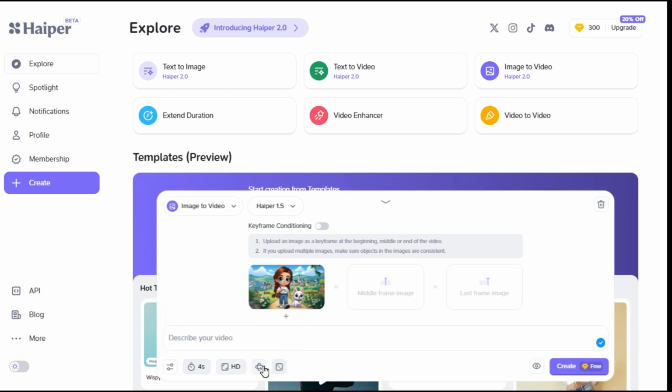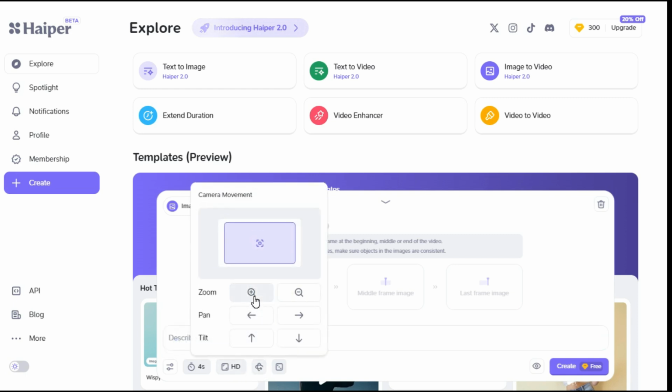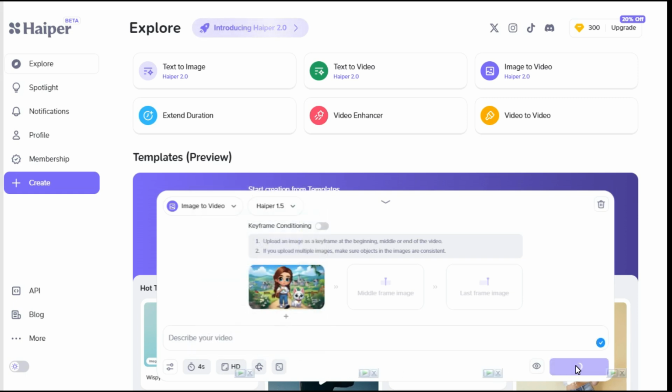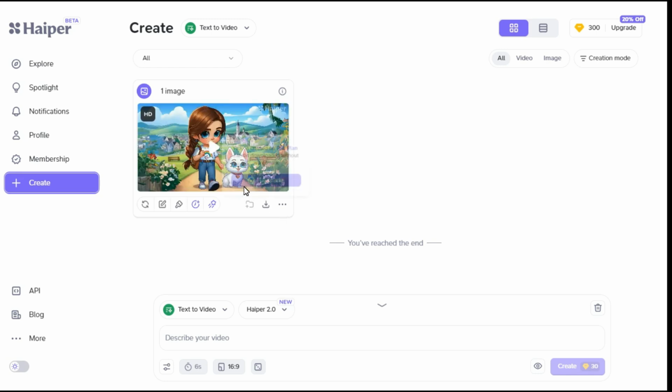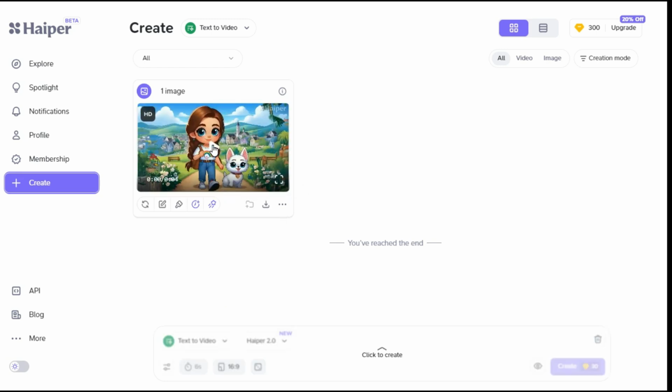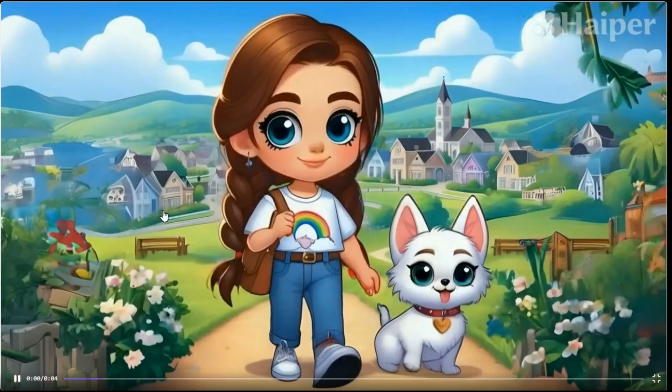After that we can click on this icon to choose the camera movement, like zoom, pan, tilt effects. Once we are satisfied with all our settings we will click on the Create button. In a while, our video generation process is complete and the video is ready for us. Let me play and show you.